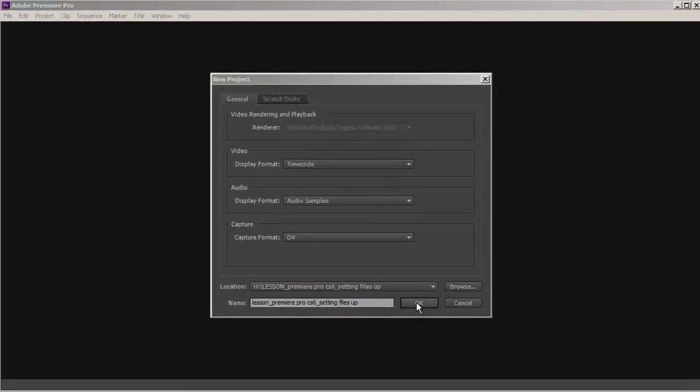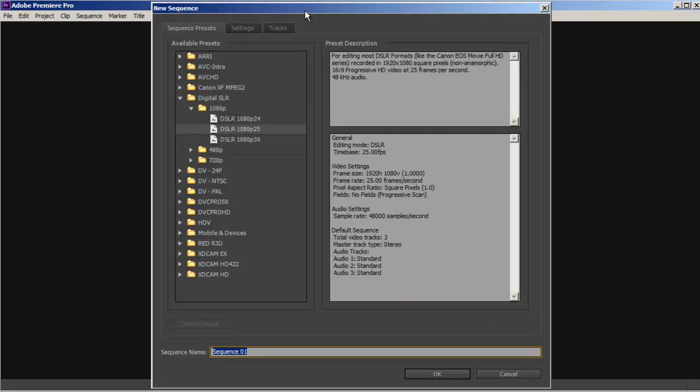And when we click OK, we are faced with the new sequence window right here. In the sequence window, you're going to have a whole bunch of different settings, but not to fear, because Adobe Premiere Pro is fairly forgiving. We're using DSLR footage that's 1080p and 30 frames per second, and we're going to type in the sequence name.